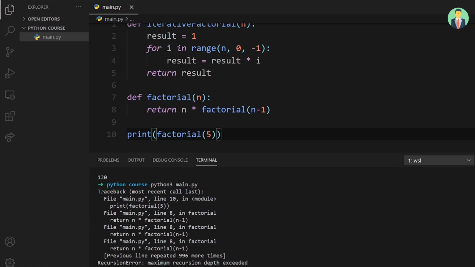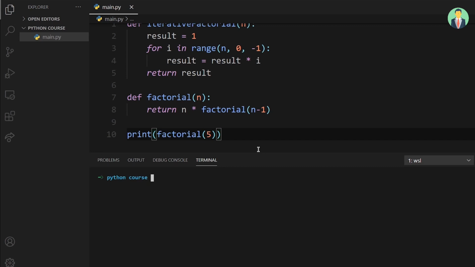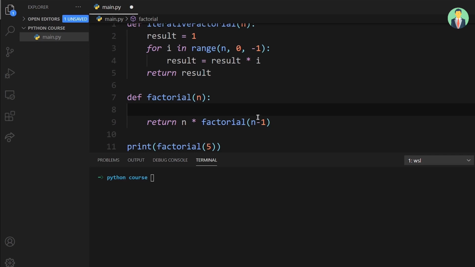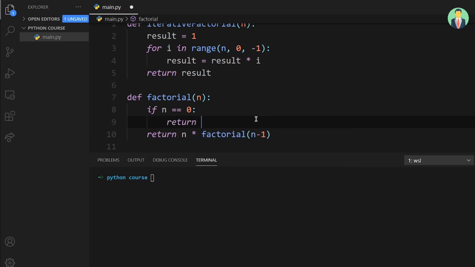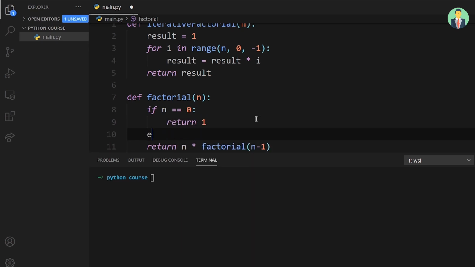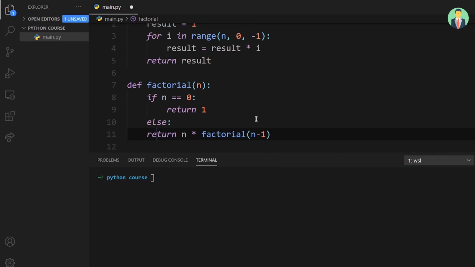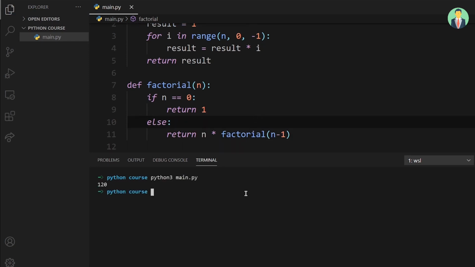The error happens because the recursion just goes on forever. The way you can stop it is by creating a base case where if you're calling for 0, it returns 1. So we'll say if n is equal to 0, return 1. Else return n into factorial of n minus 1. Boom, it gives us 120.